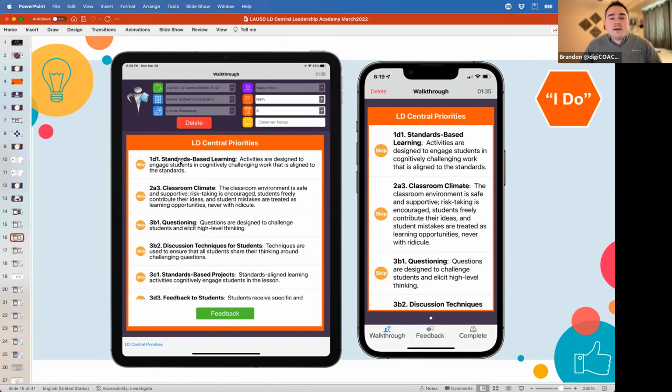We've got 1D1, standards-based learning, 2A3, classroom climate, 3B1, questioning, and so on. And you can see right now there's a skip button to the left side of each look-for. Everything is skipped when you go into the classroom. Everything is omitted, so you don't have to look for all 6 practices. You might look for just 2 or 3. Or sometimes you might be looking for something and it's really not relevant for the lesson or the part of the lesson that you saw today. So in those cases, you might leave those elements as skipped.